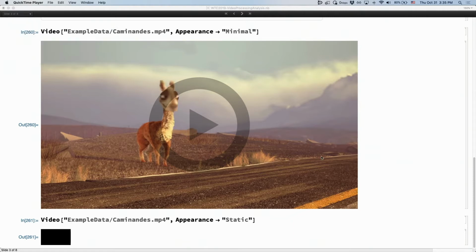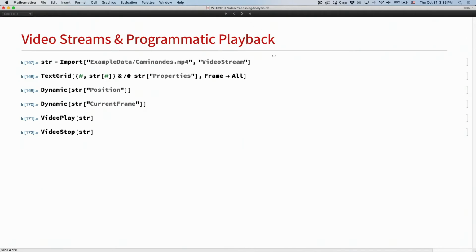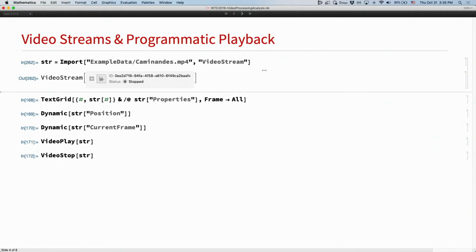Then we also have a static one. Do we put this in? Oh, there we go. So that would actually open a system player. This is one of the things that we're trying to see how people like them.